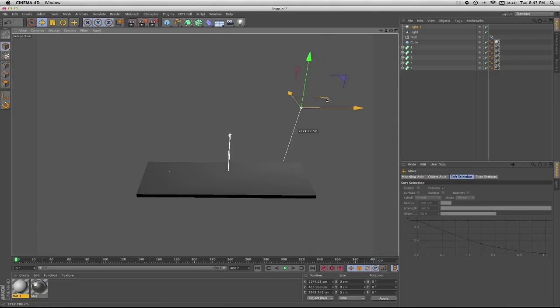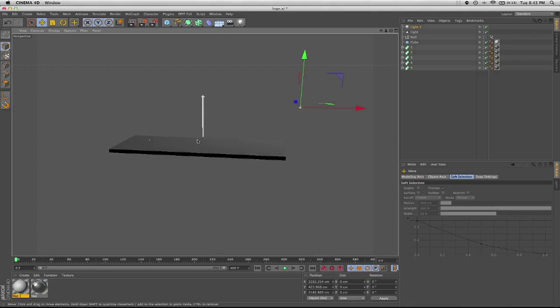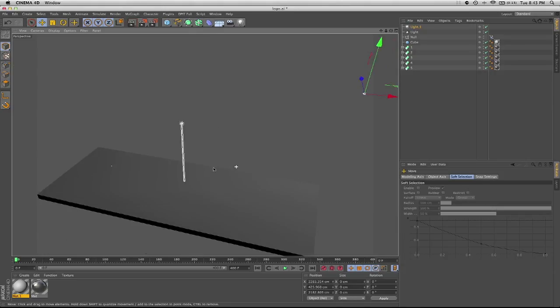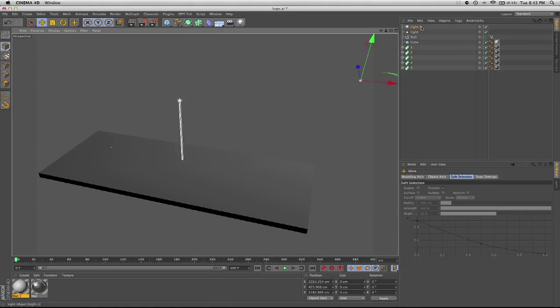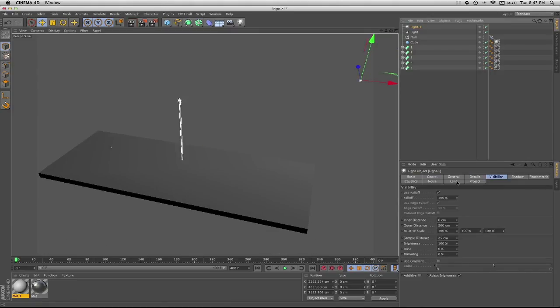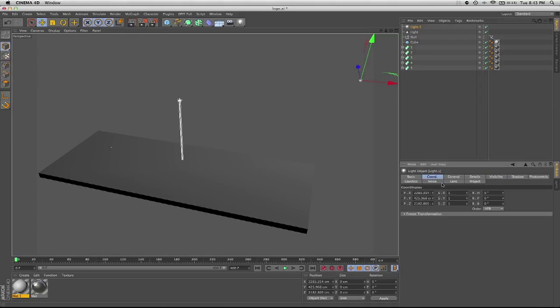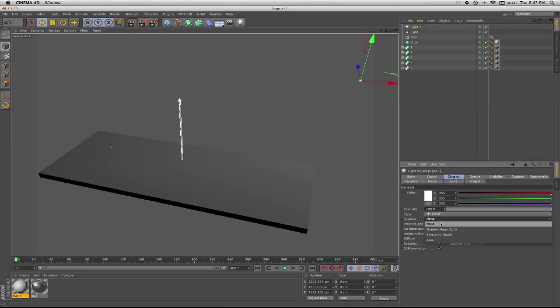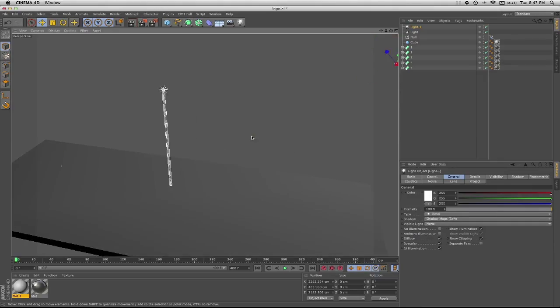Off in the distance there. Okay. And I'm going to turn on shadows. Alright. So, our laser beam, let's just go ahead and name that laser so it's easy to understand. Okay. Whoa. Alright.